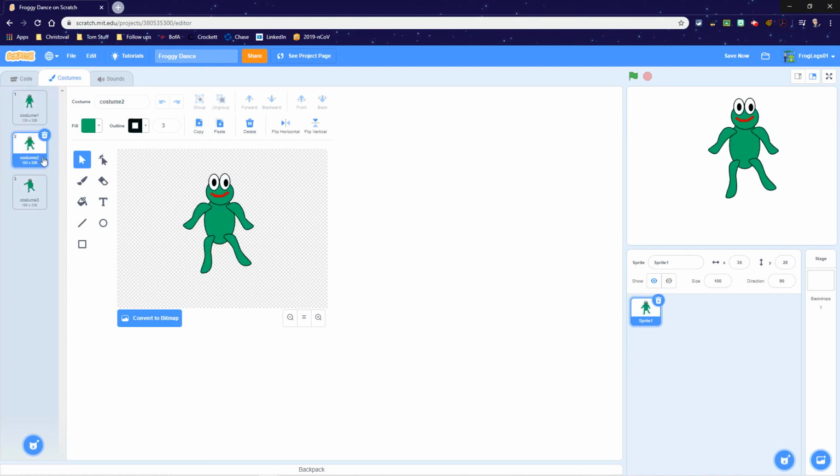But if I duplicate costume 2 again, so I'm going to duplicate again and then move that new costume down to the bottom, I end up with 3. So the costume 2 and costume 4 are really the same costume. Costume 1 and costume 3 are the different ones. So now I've got it. Let's do some, and make sure I save.